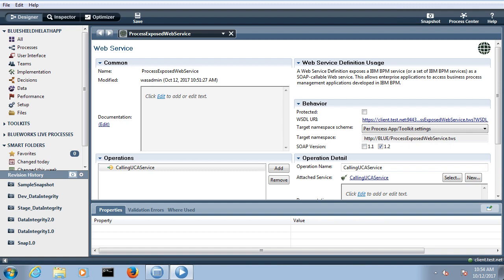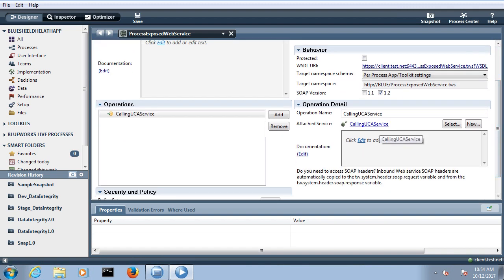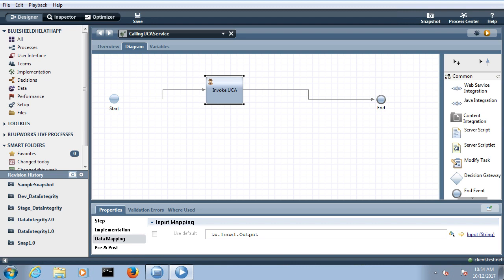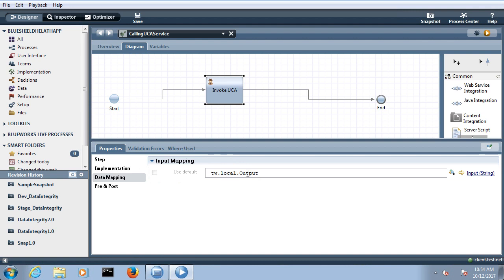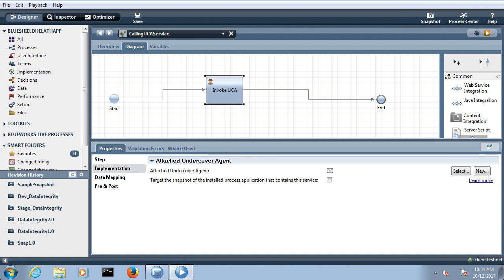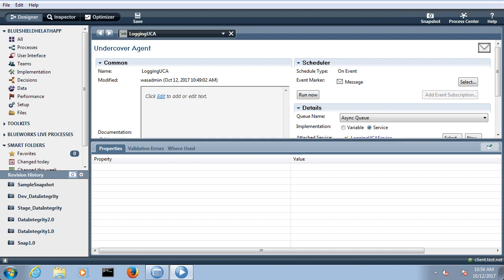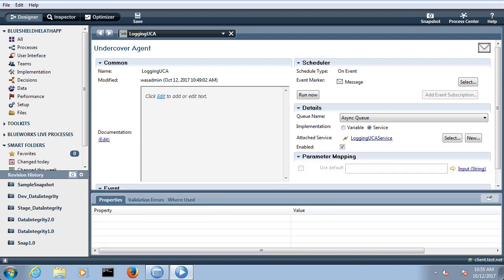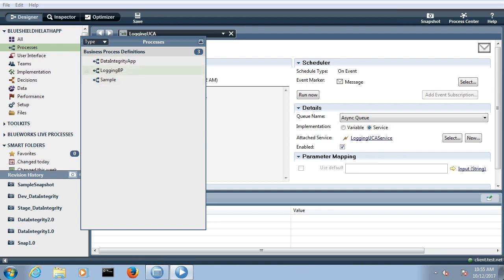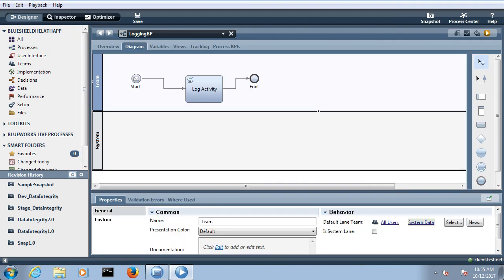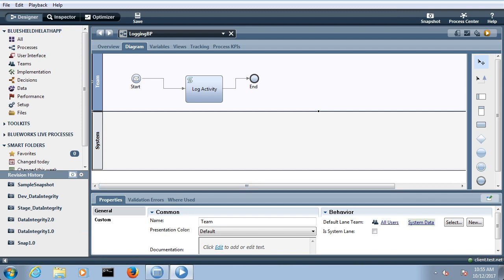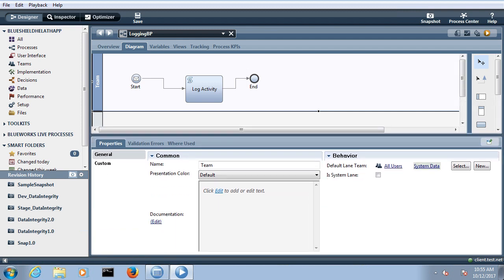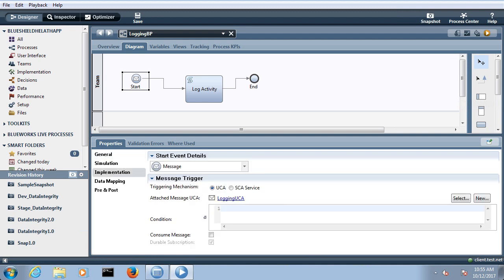We created this external service and attached it to the calling UCA service. In the calling UCA service, I am calling that UCA. I gave the name of the UCA, and I'm mapping the variable. Now let's go to this UCA, logging UCA. Logging UCA is attached to its own service, logging UCA service, and this logging UCA is attached to a business process.